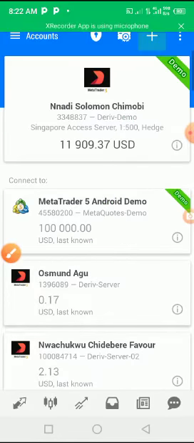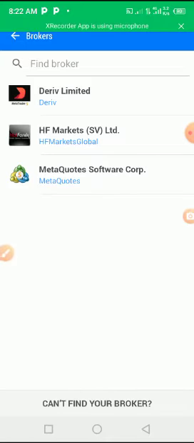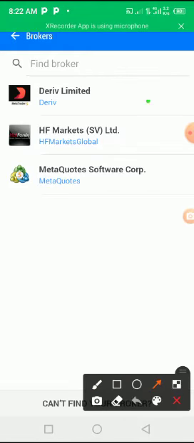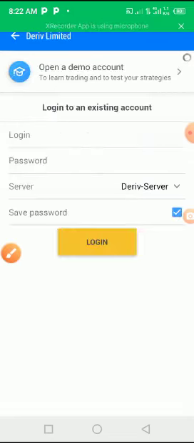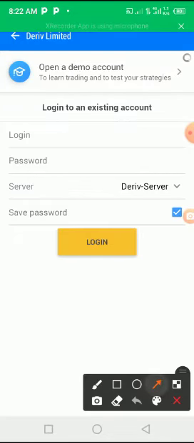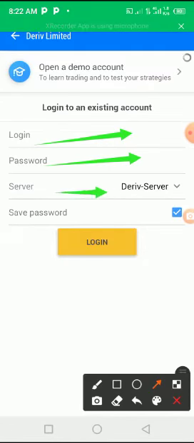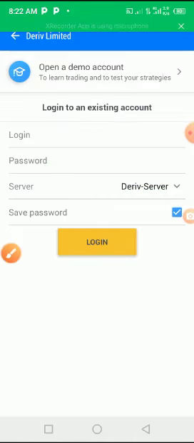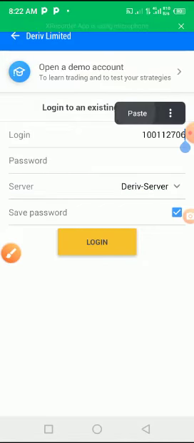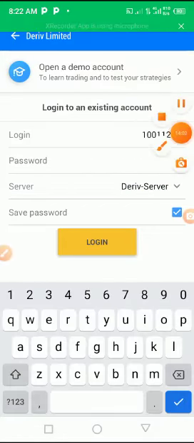Do you understand? So when you click on it, because I have searched the Drive Limited before, it's there. It's just to tap on it. So when you tap on it now, they will ask you to log in. So for that login, I'll paste that number I copied here, enter my password here, choose Drive Server 02. You see here is Drive Server. So I have to change it to Drive Server 02 because that's my server.